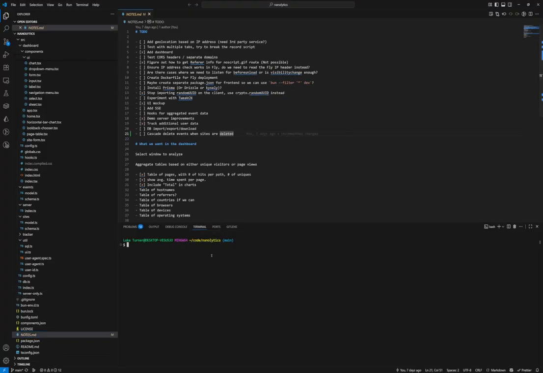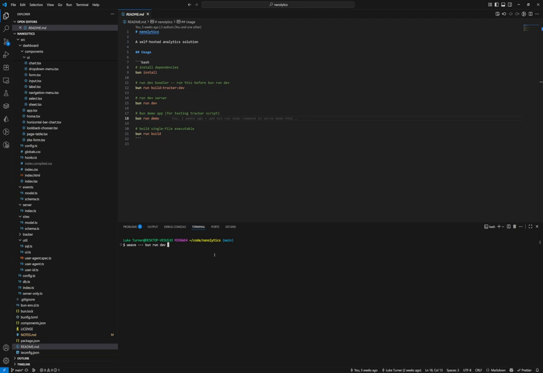So what are we going to do today? Well, let's just get started with our usual command, which, let me look at the README and remind myself. So bun run dev, bun run build tracker dev, and bun run demo. And I might actually copy this whole thing and just put that in the README as well, so I don't have to type it out each time. Okay.